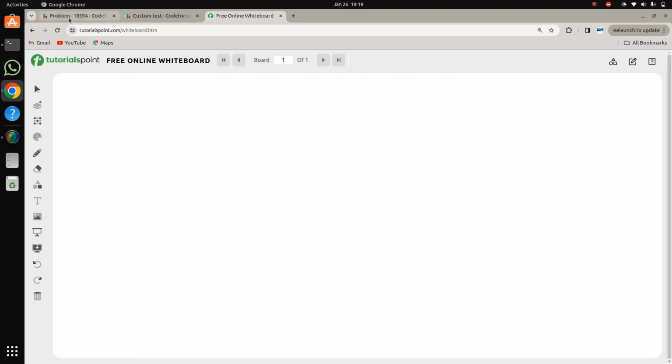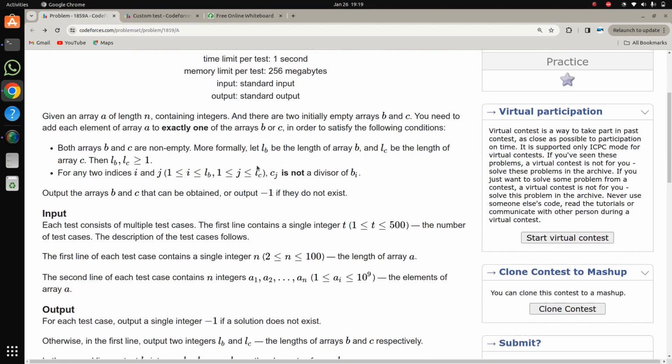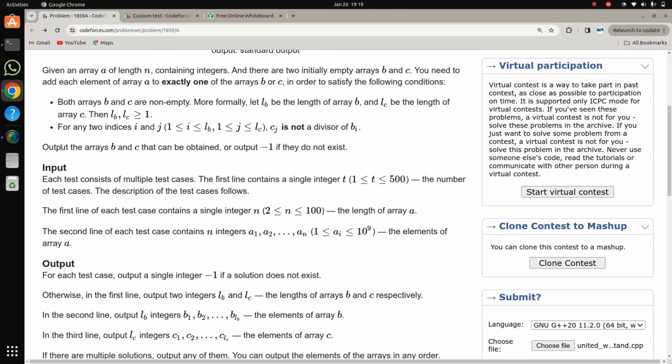Okay, let's go to the problem statement. What we need to do is output the arrays B and C that can be obtained, or output -1 if they don't exist. So if such arrays don't exist, we need to output -1, and if those arrays B and C exist, we need to print them.